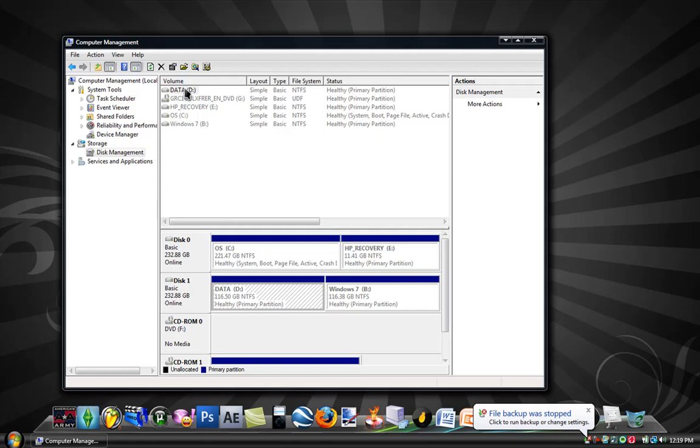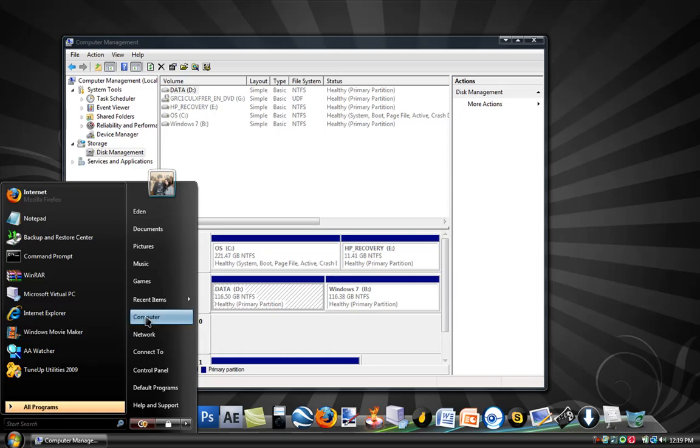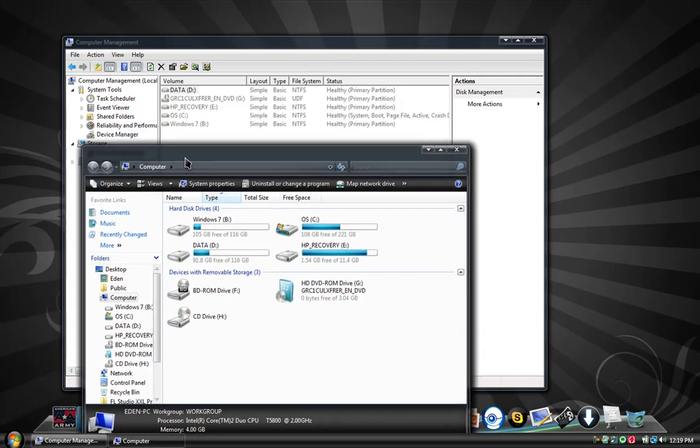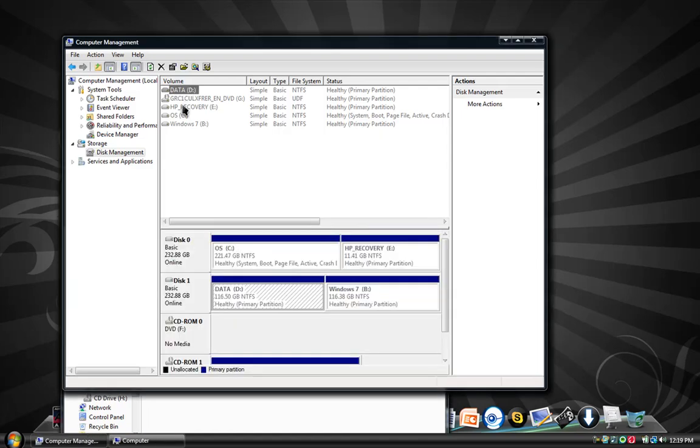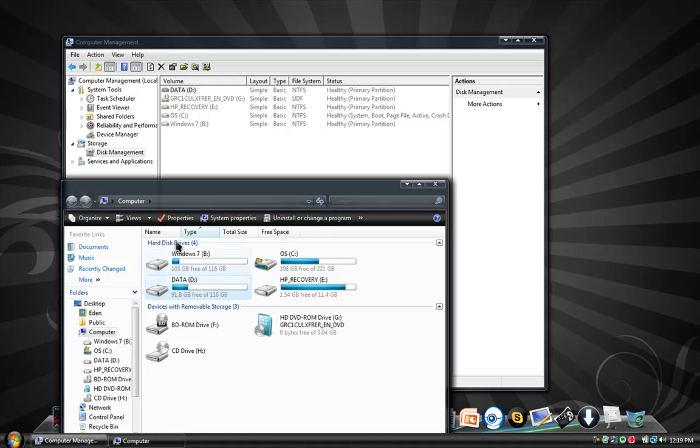So right here are all of your stuff. Look, it shows me all of my drives and hard disks. Right here is data. That's where I made the partition from. It was 2 gigabytes, so I made a partition for Windows 7. This one's the DVD drive. This is the HP recovery. This is Windows Vista.